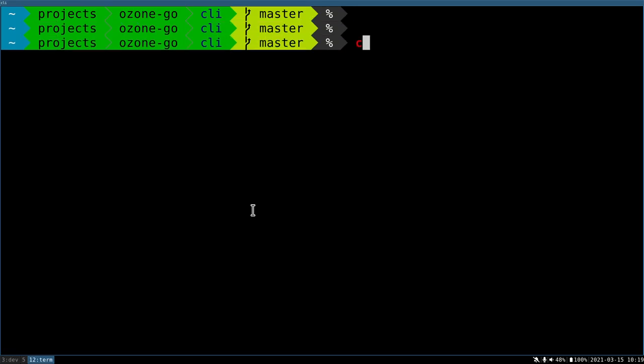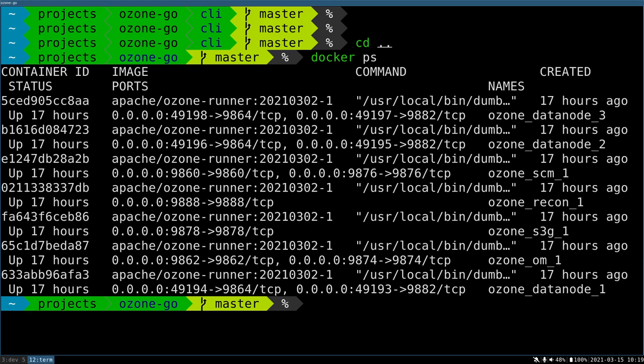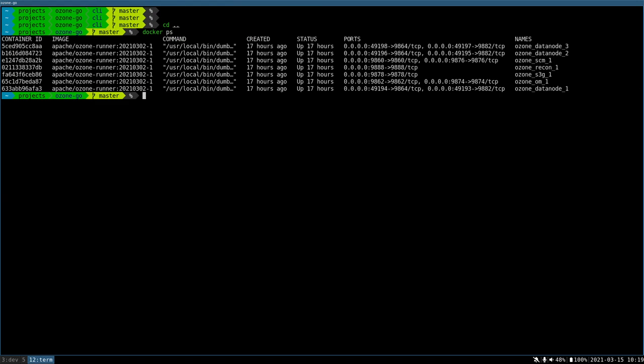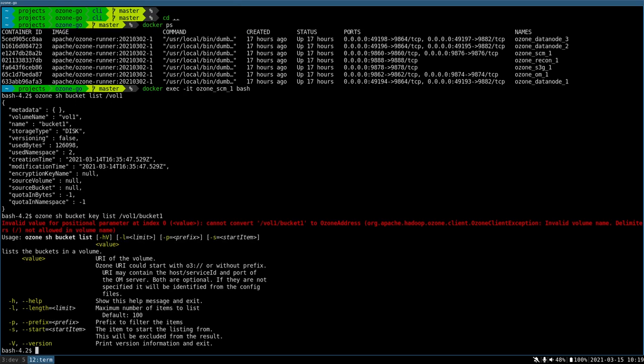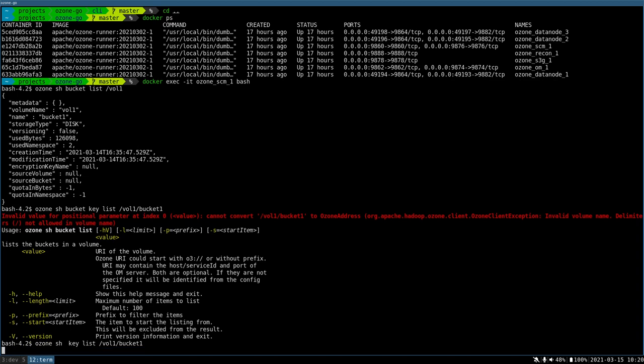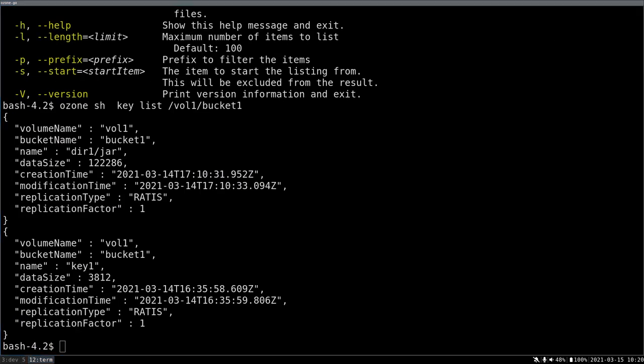So I have a running Ozone cluster started with Docker. Let me show that. Yeah, you can see that I have data nodes, SCM, OM, everything. And if I go to the SCM container, for example, then we can see that we have buckets under the volume 1. And we have keys under the bucket 1. It's just a key list. Yeah, and you can see that I have two keys.